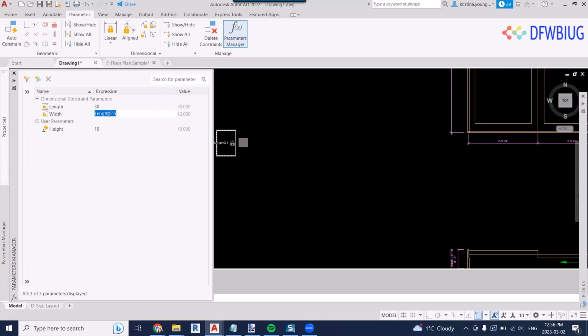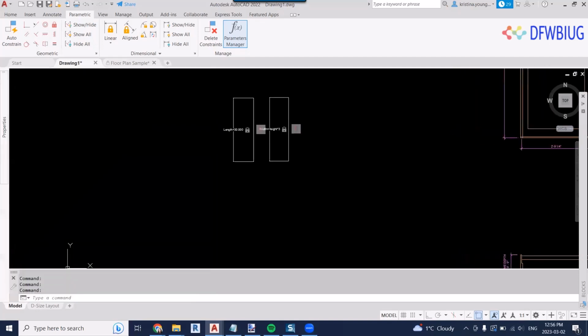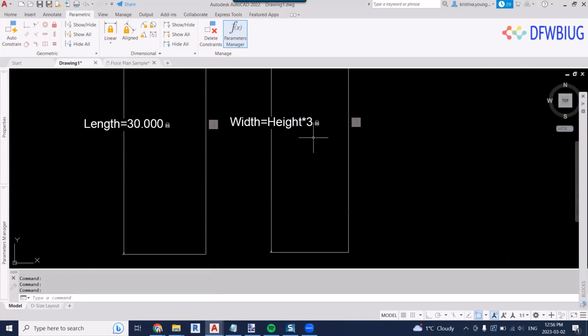So now I can go over here and we can change 8 times 3. So now it's going to take this value and times it by 3. And you can even see it here. It'll say width is height times 3. So it lets you know what's going on. And you can also turn on those dimensions.